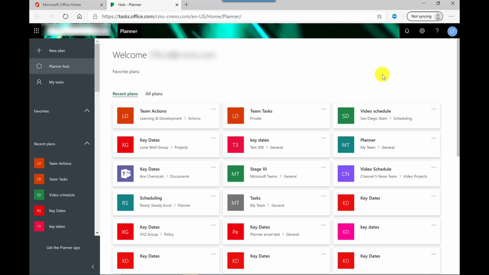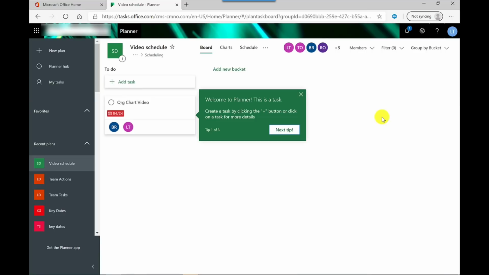And this takes me to the Planner Hub, which will give me a list of all my plans. As you can see, I've got quite a lot of plans. And that's because I use this a lot in training, so I've got quite a few of these. So from here, I can actually click into the plans. So for example, if I click here, video schedule, it will show me what tasks I've got within this plan.